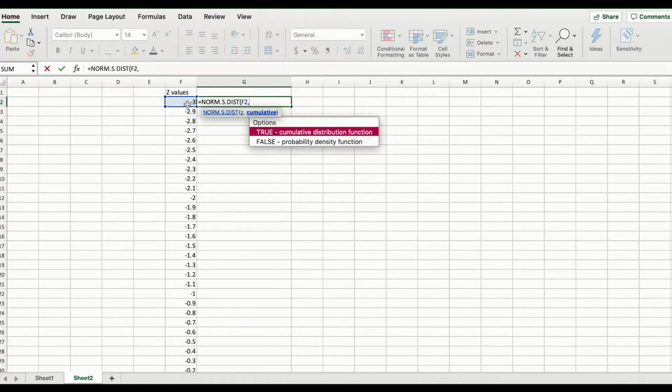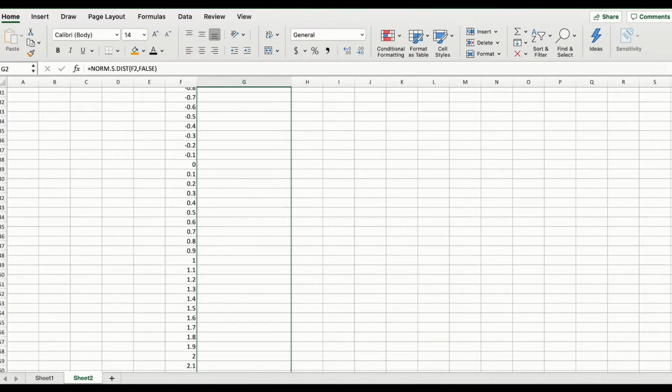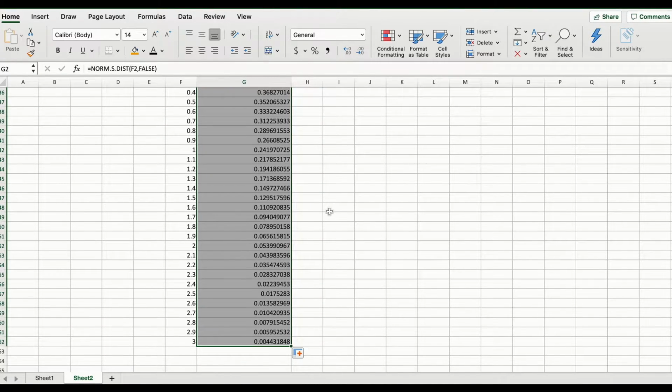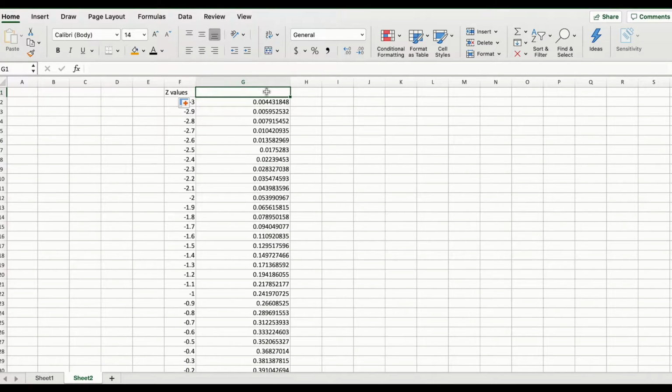Comma. The second argument here is asking for true or false. So for now, let's go ahead and select the false statement. Let's close our bracket, press enter. Now we're going to do autofill and drag it all the way to +3. Once our values have been generated, I'm just going to type in a label here. So this was the probability density function.